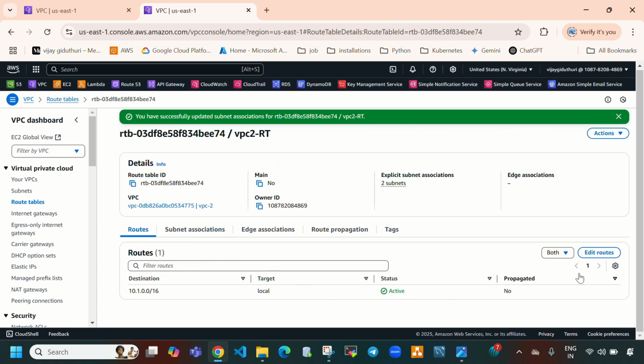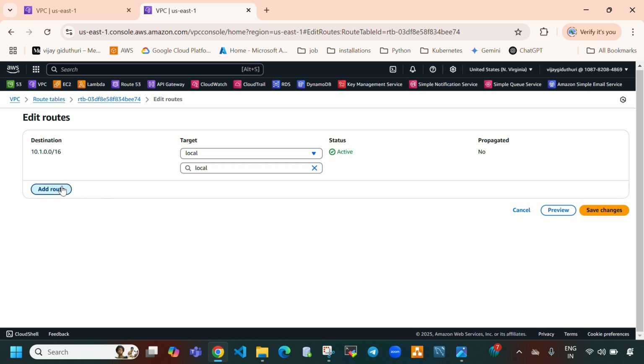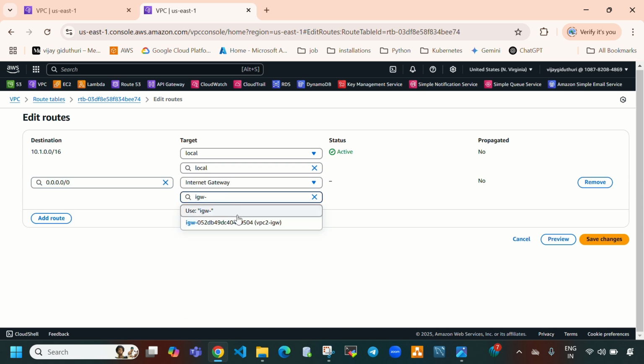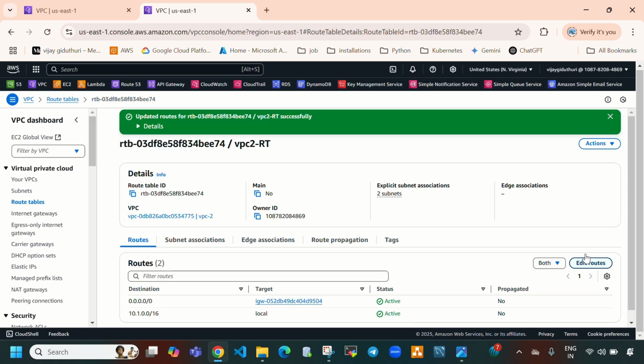So we need to add routes. So edit routes, add route, and here through the internet gateway we are going to provide internet. So the VPC2 internet gateway. Directly select save changes.